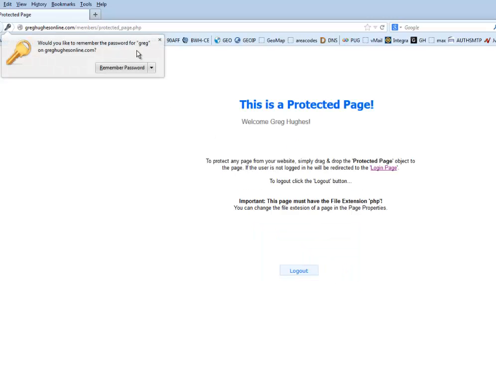I'm going to do that, and it got me right into the protected page. And look, it says welcome Greg Hughes, because that was my full name. So you can see it's working great. I mean, this is the template you want to use so that you don't have to start from scratch. Just download this template and make sure that you've created that database and uploaded it, and you will be able to create protected areas or membership areas with 90 Second Website Builder.